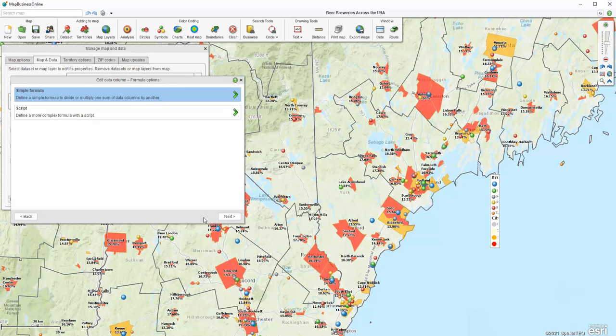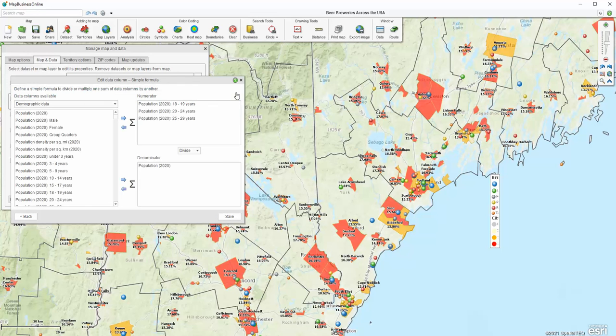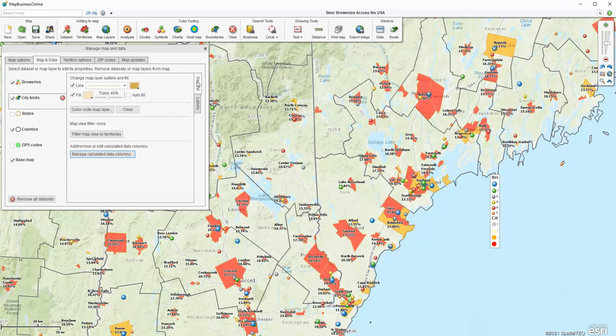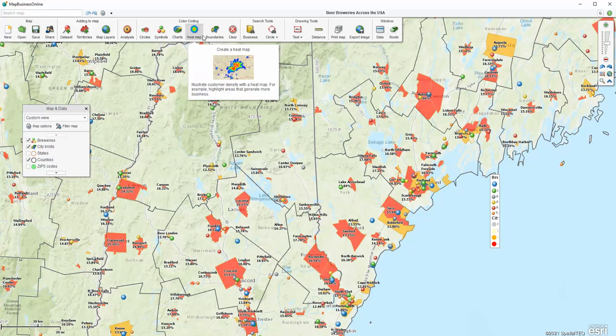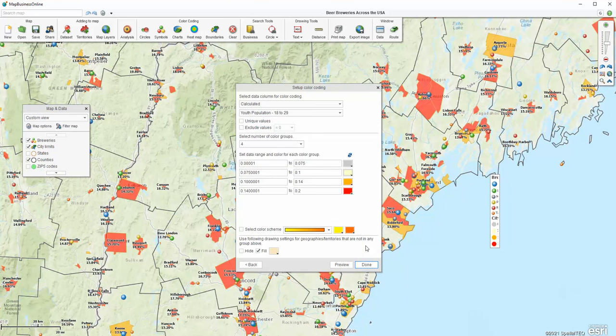Let's see if we can show the simple formula that I did. So I took ages 18 through 19, 20 to 24, 25 to 29 out of my demographic data, and then I divided that by the total population, and that's what gave me the population percentage of 18 to 30-year-olds. And that's what I've got here on the map, which I color-coded using the boundaries button in the city limits layer. And then I went in and grabbed the calculated data columns, and there's my data that I created, the youth population calculated data column calculation for percentages.